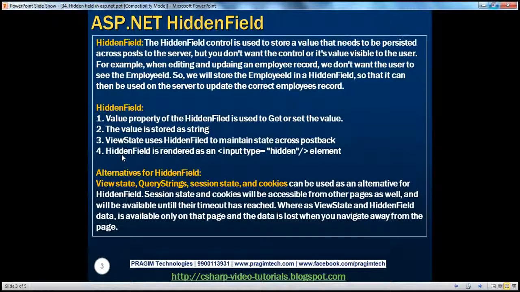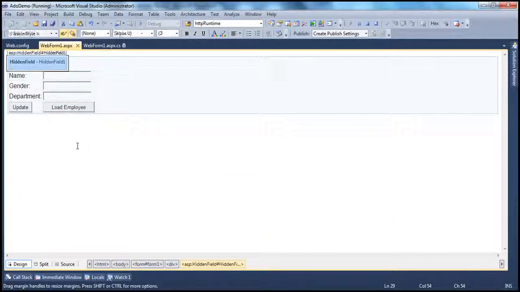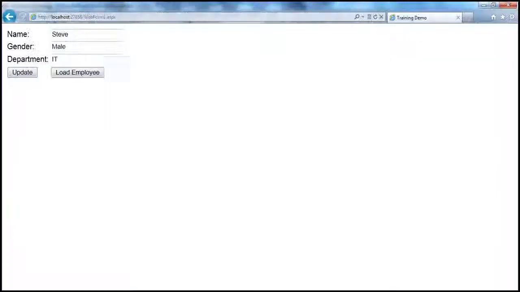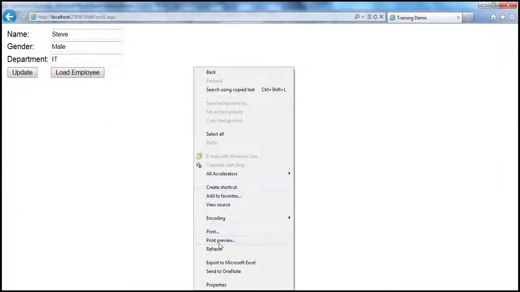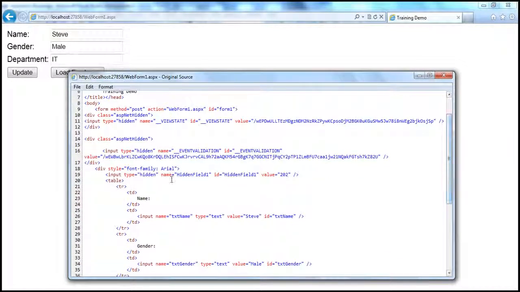Hidden field is rendered as input type is equal to hidden. So that's another thing. From an ASP.NET perspective, this is a hidden field control. But then, when it gets rendered as an HTML element whose input type is hidden, and that's what we have just seen. So if I right click on that and say view page source, our hidden field name is hidden field 1, and if you look at that, it is rendered as input type is equal to hidden.